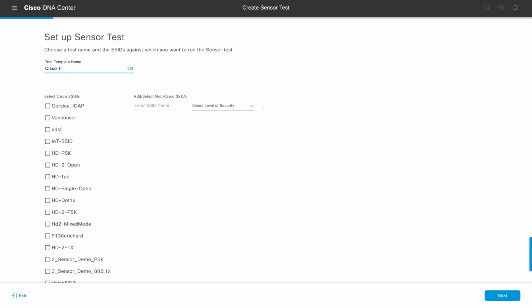The first step of creating a sensor test template is providing a template name, which I'll enter in Cisco Test Template. Then, we can specify the SSIDs we'd like our sensors to test. On the left, you can see we already have a list of SSIDs, and these are actually all pre-populated by Cisco wireless LAN controllers that are managed by this Cisco DNA Center.